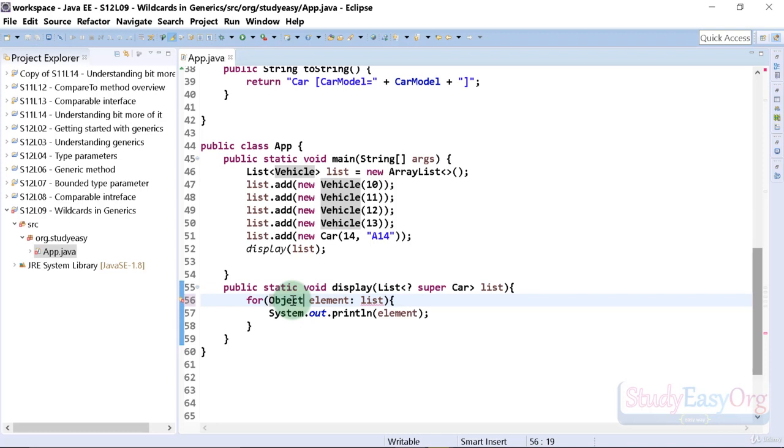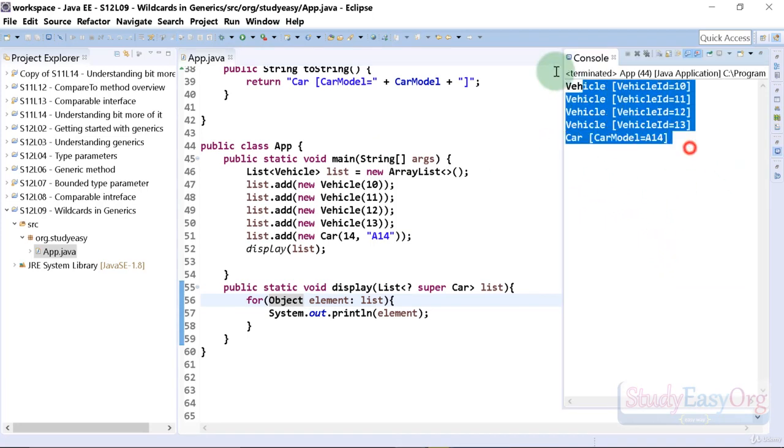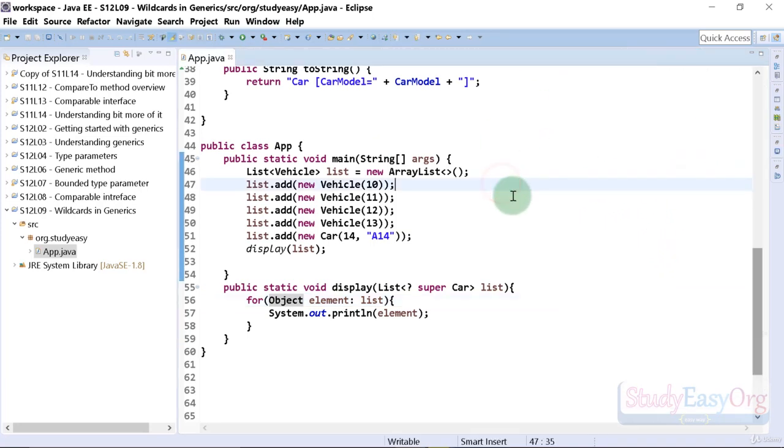Let me make the changes, and after making these changes, if we execute the program, here is the output and the program is working properly. This is how we can apply upper bound or lower bound. Usually upper bound is more useful.